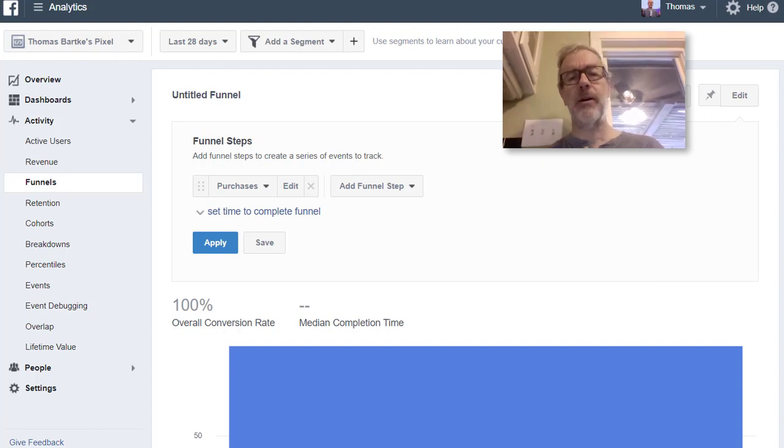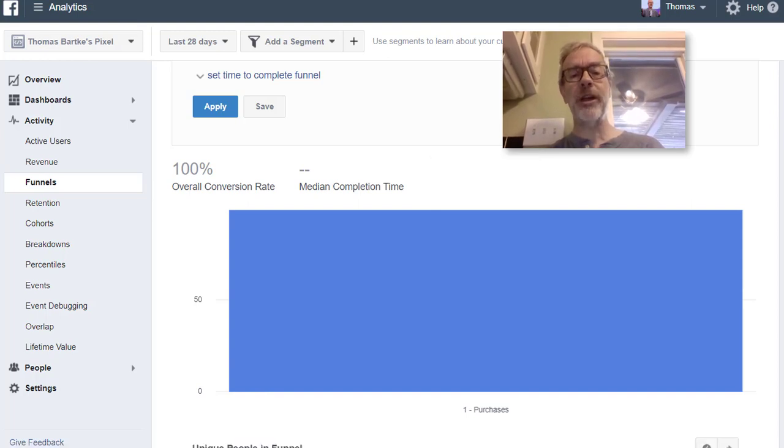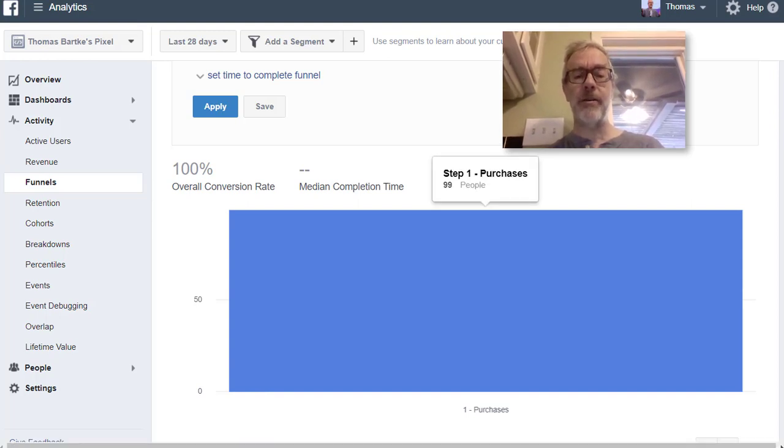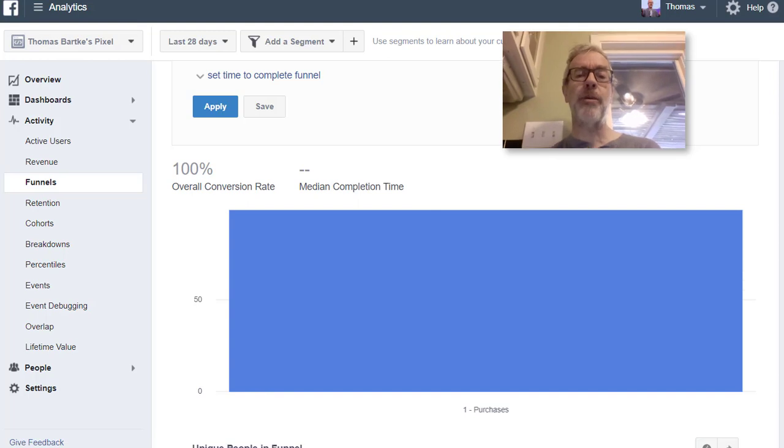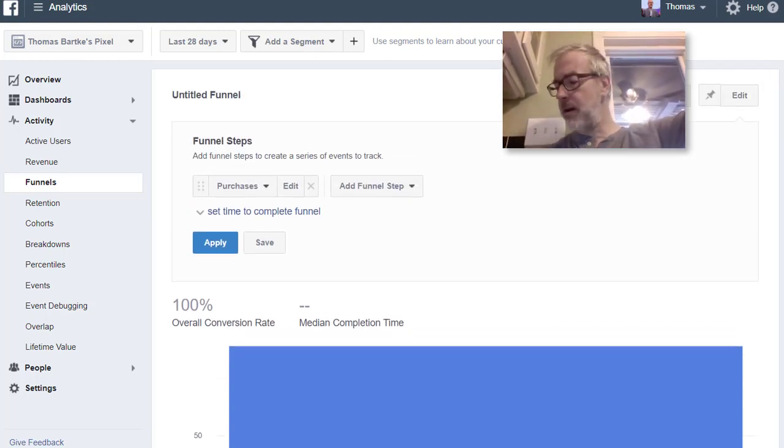This is like a demo thing, so there's not a lot of traction here or actual data, but you can see here this one event is showing it has 99 people in it. Okay, 99 people are on the purchase event with no filter, no special filter.